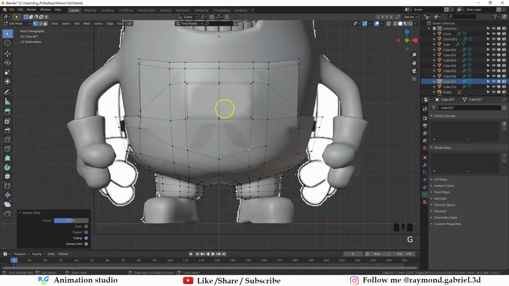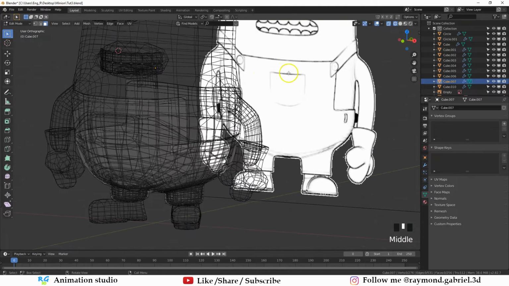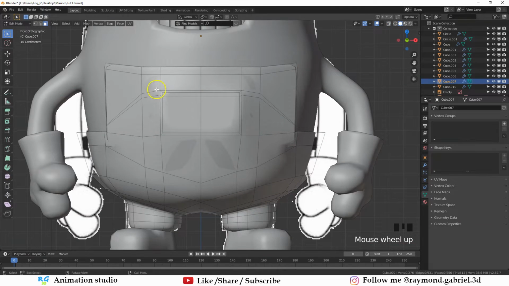Okay, press Ctrl R and that will add an edge loop here, push it to around here so that we support the top part of the edges to make it sharper, as the pocket in the reference is sharp here and then it's starting to curve out at the bottom of the pocket. So in order to have this sharp edge, we need to support it with another edge loop.